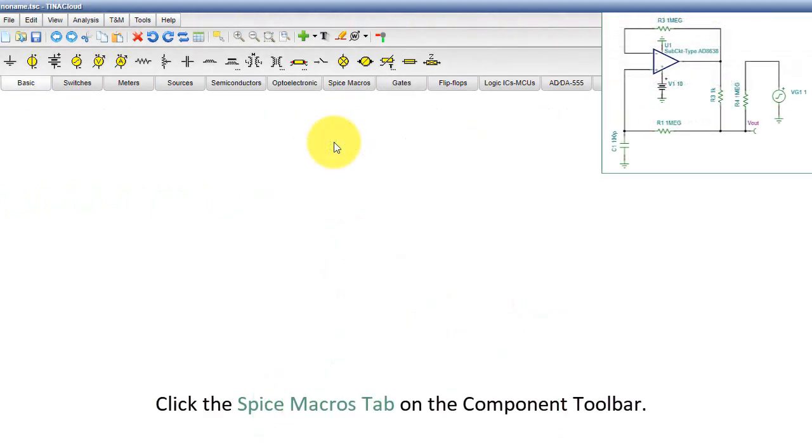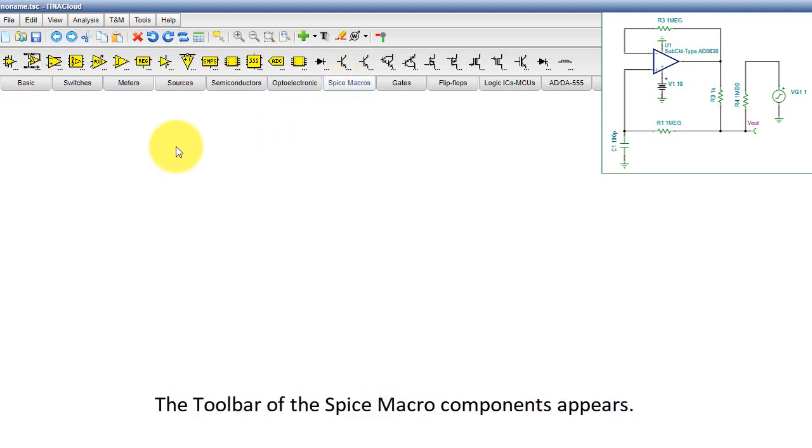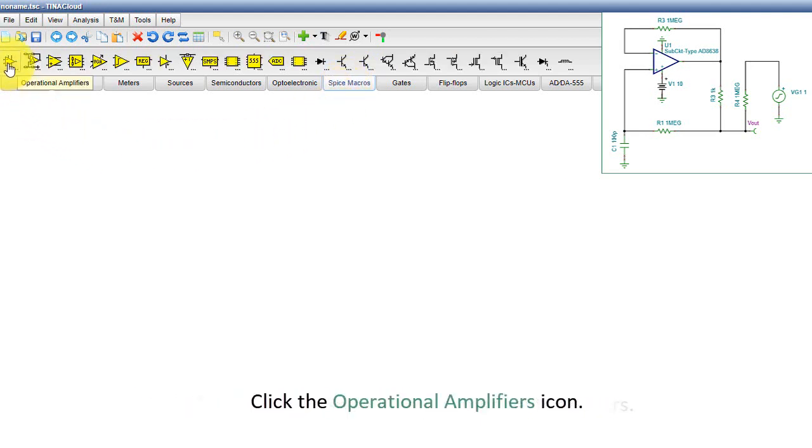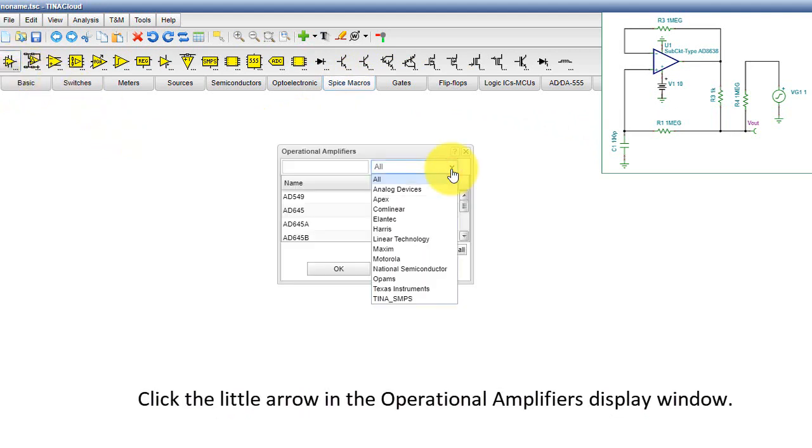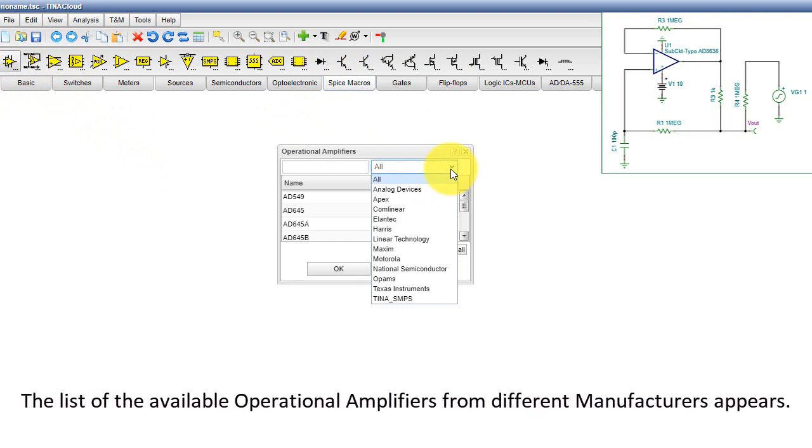Click the SPICE Macros tab on the Component toolbar. The toolbar of the SPICE macro components appears. Click the Operational Amplifiers icon. Click the little arrow in the Operational Amplifiers display window. The list of the available operational amplifiers from different manufacturers appears.